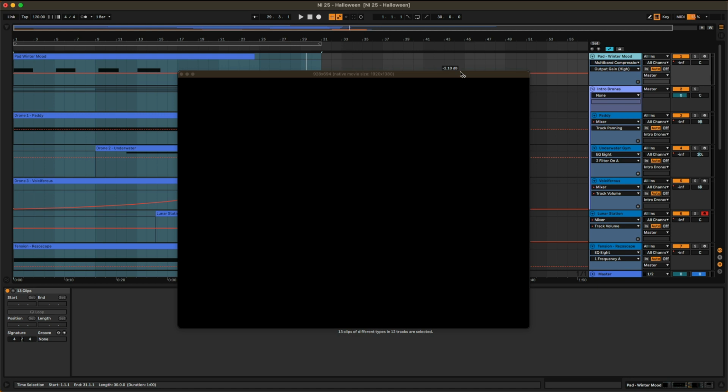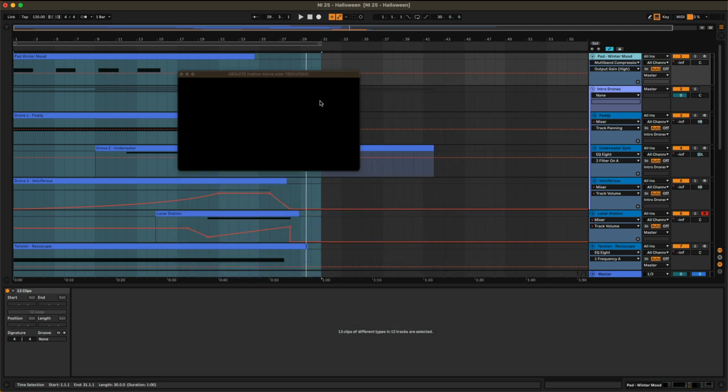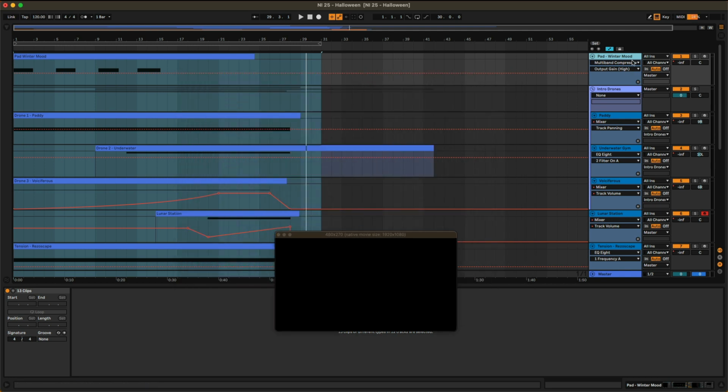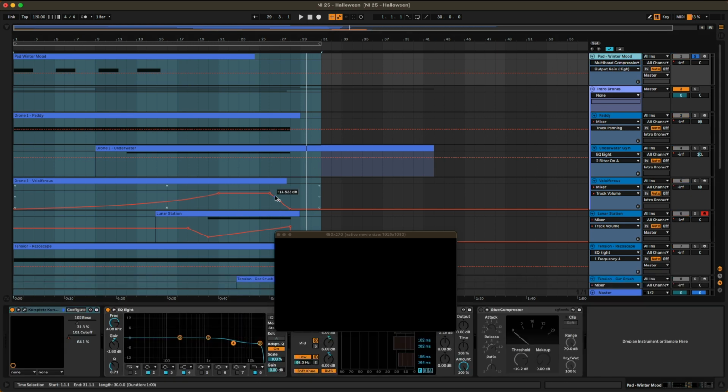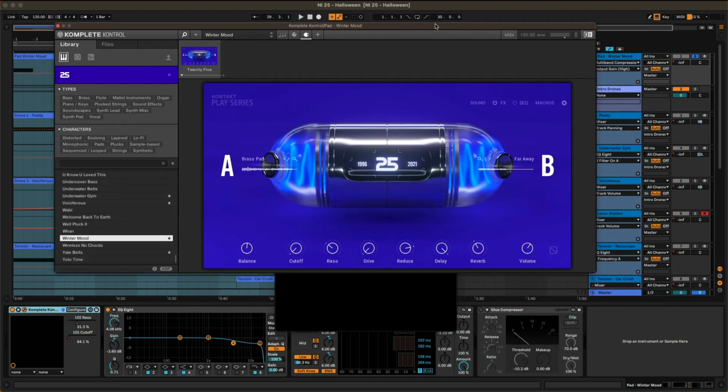So I think the first thing that I want to do, let me just minimize this window, is to really focus on the instruments. Now, the first sound that I'm going to introduce to you is this one. This is Winter Mood. And let's open this up. And we're going to see that this is a preset called Winter Mood. I've got it on my other monitor. I'm just going to bring this up.